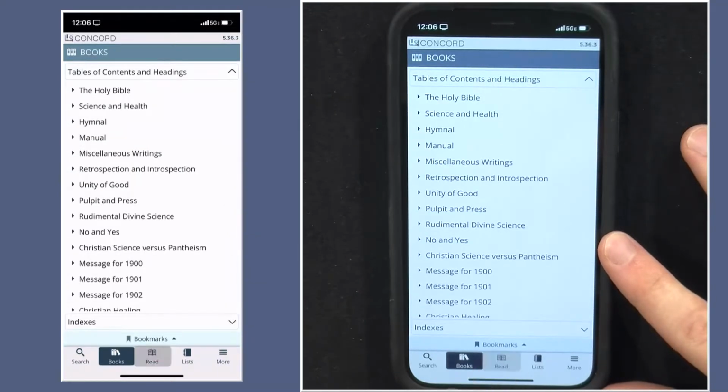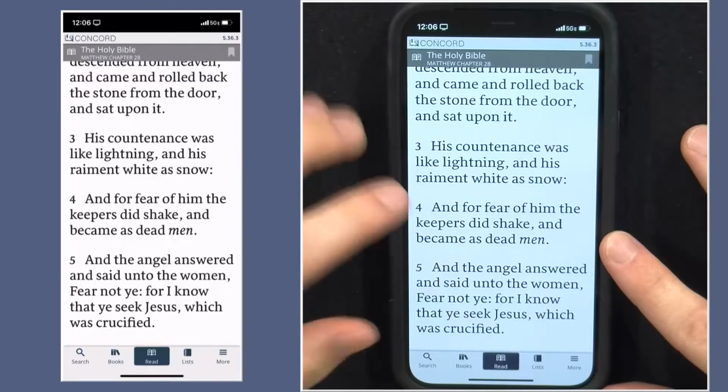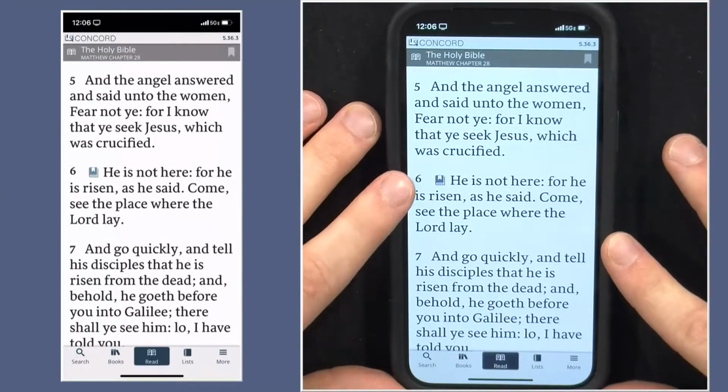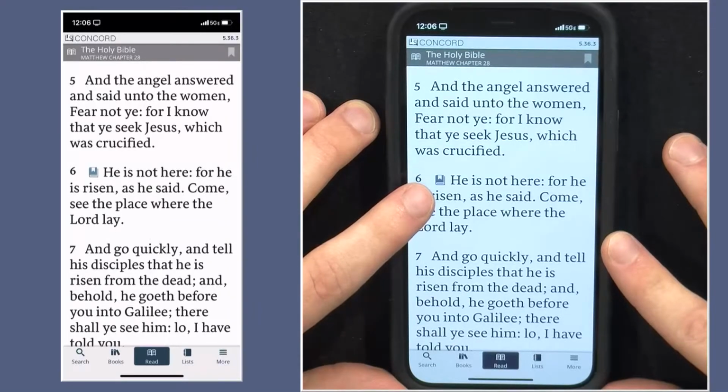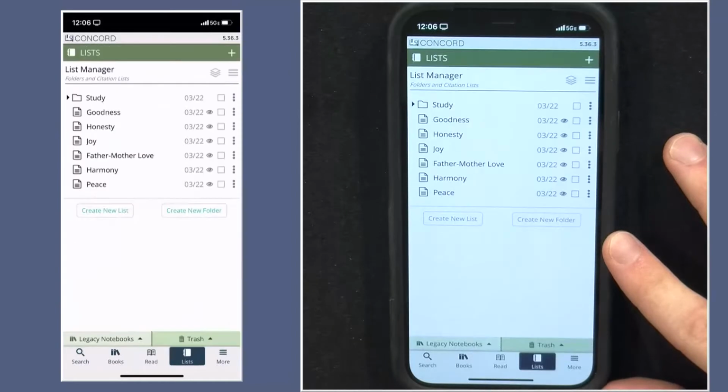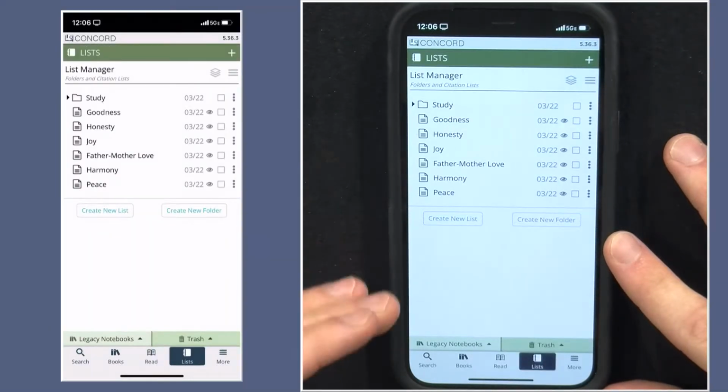Next, we'll go to the Read tab, where we have the text for the books, and you can scroll up and down, and we'll be using this frequently. And what I'll call out is this cute little book icon we have here, and we'll be talking about that too. Next, we'll go to the List tab, and you can see we're in the List Manager.